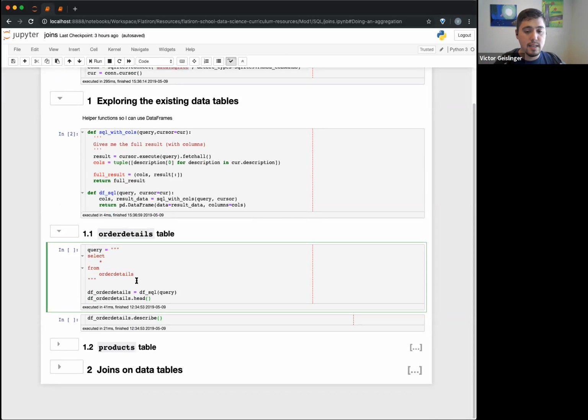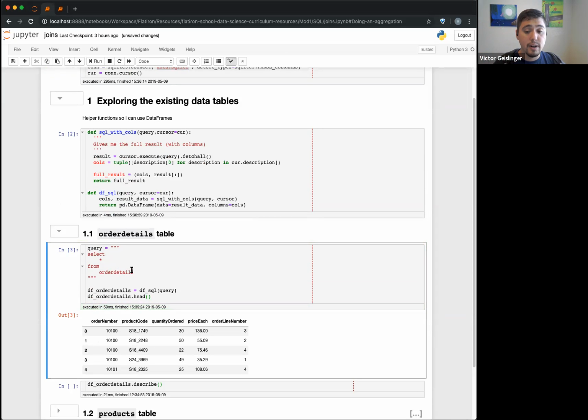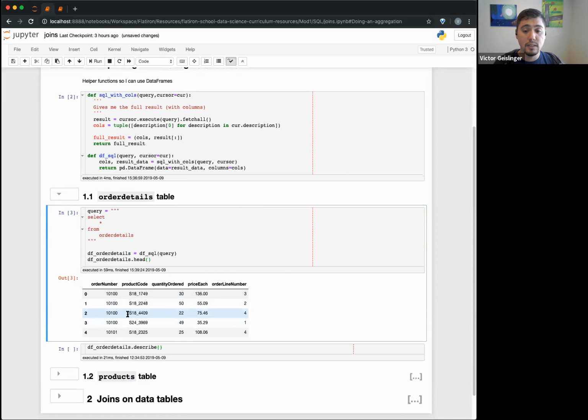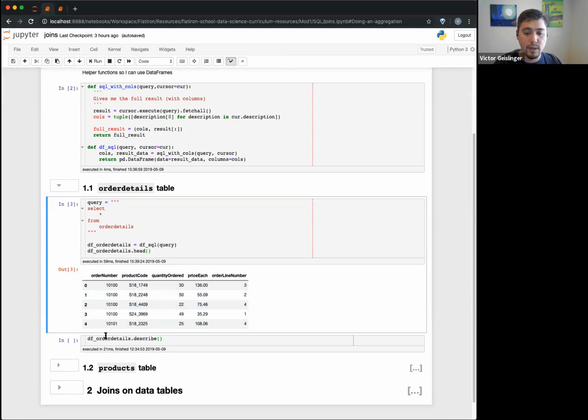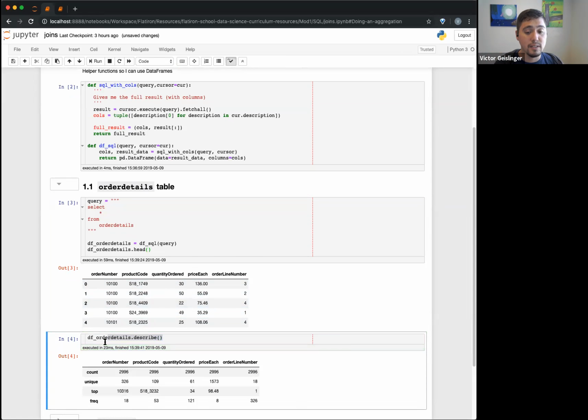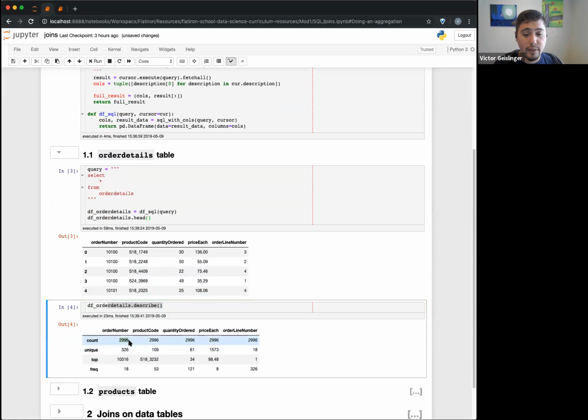I'll make a data frame. You can see my data frame right here, okay? And you can see we have an order number, a product code, quantity ordered, price each, and order line. Those are all the columns in this data frame, or this table, which we imported as a data frame. And of course, if we look at the full describe, we can see that there are 2,996 items. That's how many rows they have in there, right? And you can see there are 326 unique items.